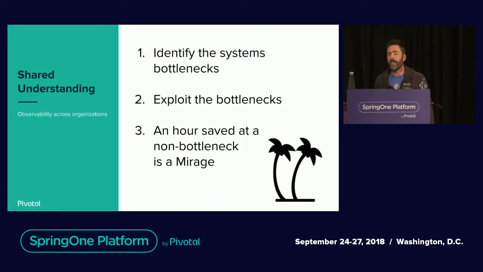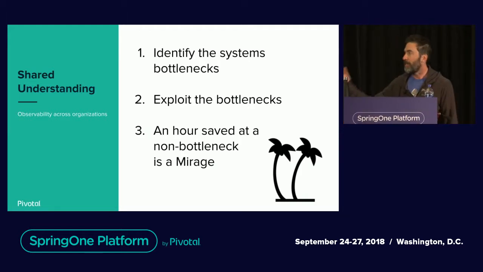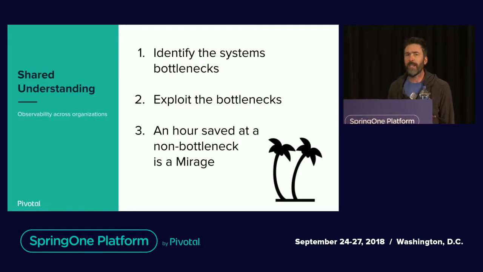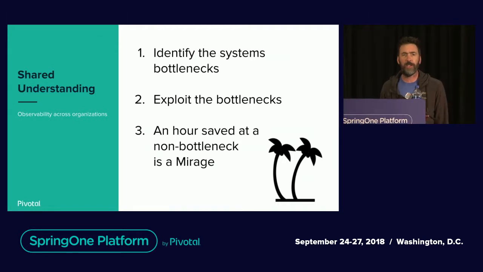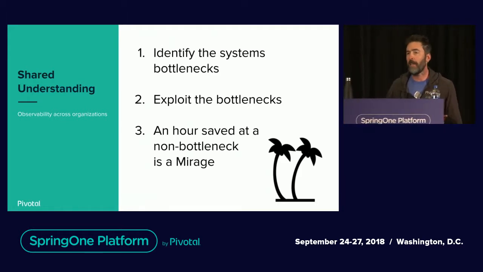So yeah, what we're trying to do is build a shared understanding, identify some system bottlenecks, theory of constraints. Anybody familiar with the theory of constraints, right? Find your bottleneck, exploit your bottleneck, and focus on the bottleneck. Creating that observability across all your applications, all your organizations, and all your foundations.